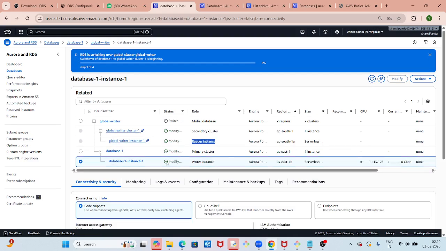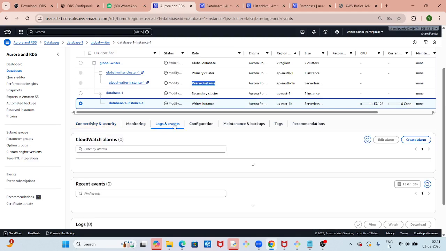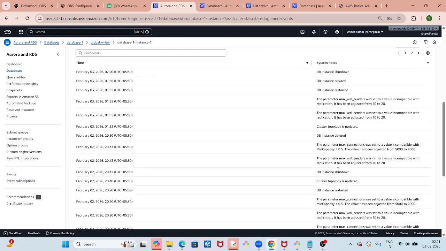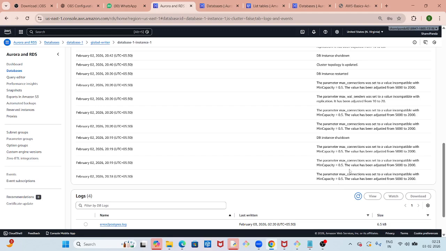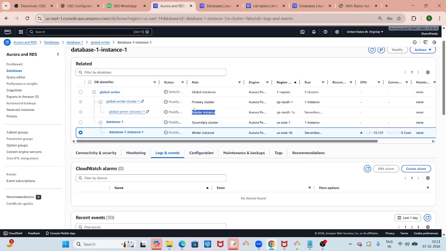Look, it has started modifying. What is it modifying? The reader will be writer and the writer will be the reader. Let us wait for some time and I will see how the switching is happening. And also, you can see here in the logs and events: DB instance shutdown, DB instance created, restarted the parameter. Internally, AWS is performing these activities to make the switchover.